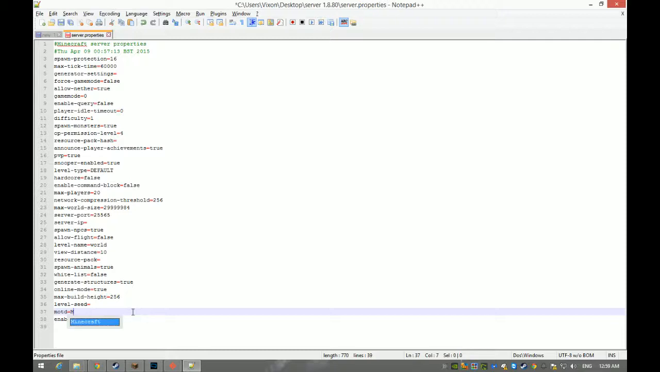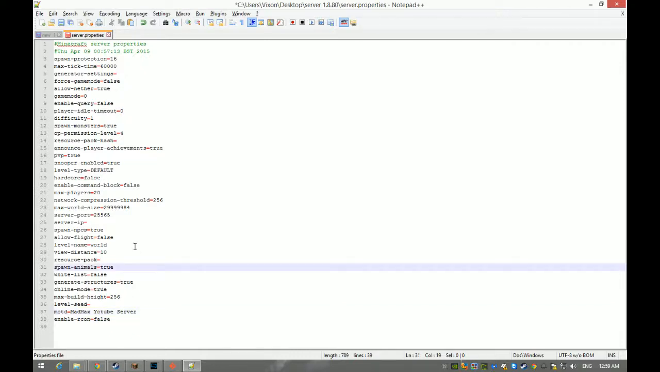I'm going to do Mad Max YouTube server, just to make it simple. You can change the level seed, that doesn't really matter. You can change the build height, you can change the online mode, you can change generating structures. However, if you do change that, you'll need to delete the world folder. Again, I'll teach you that in another video.